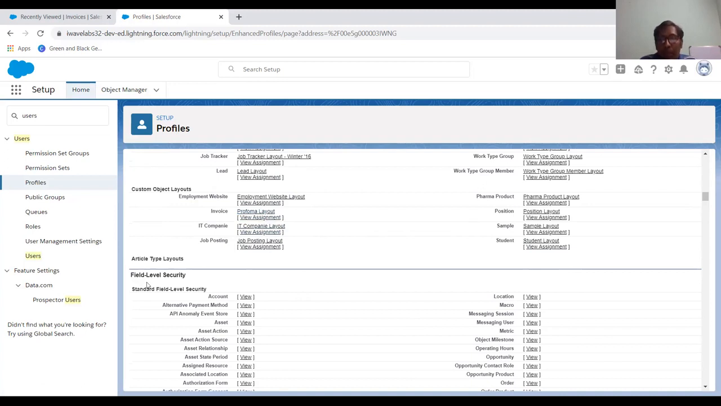This is how we can create our page layout. We can edit our page layout. We can clone our page layout, right? We can do several things with the page layout here. Got it?